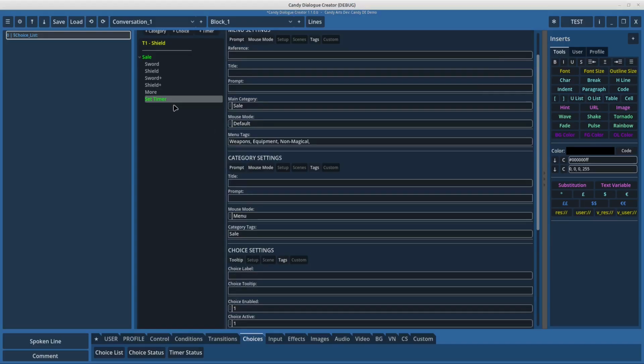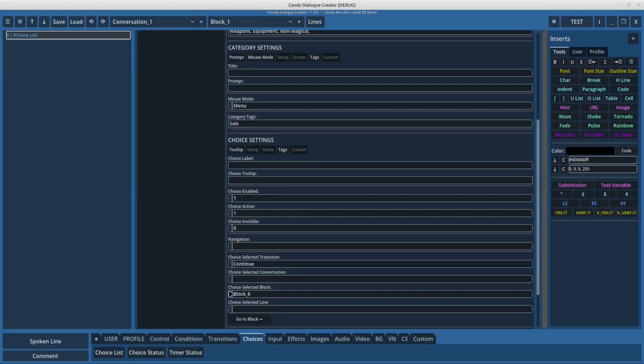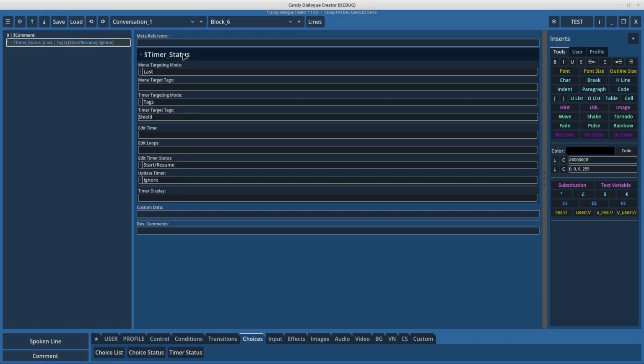When I click it, it's gonna bridge to block 6, and it's going to run the timer status. So when I click the set timer choice, what's gonna happen here, it's going to start the timer. The timer will not start until I click this. Okay, let's go.